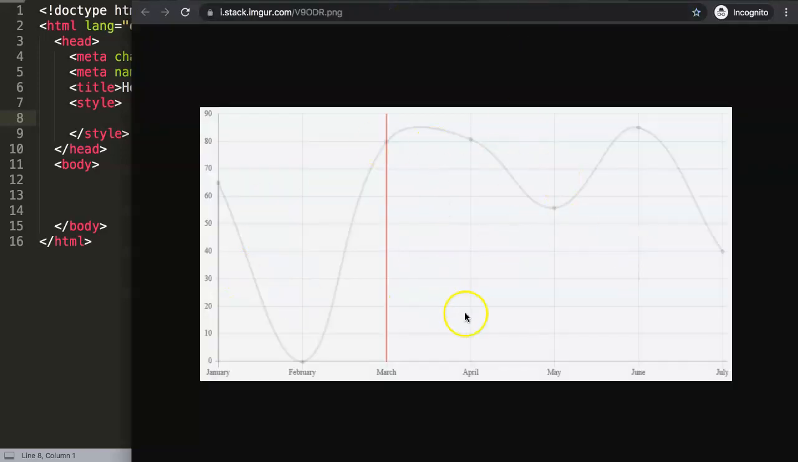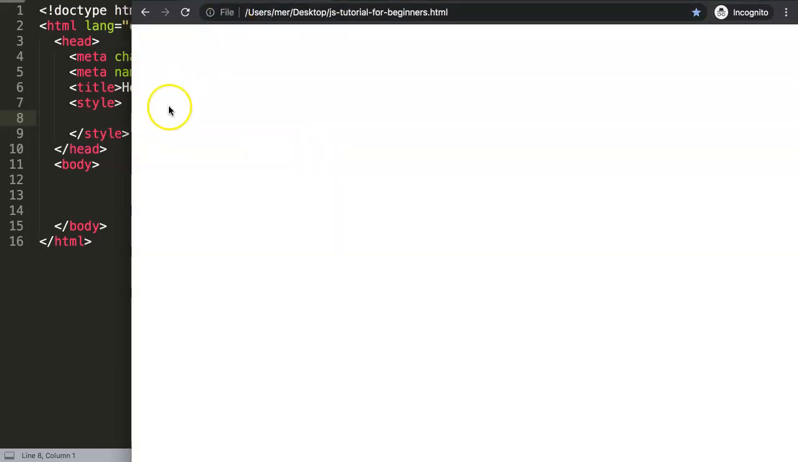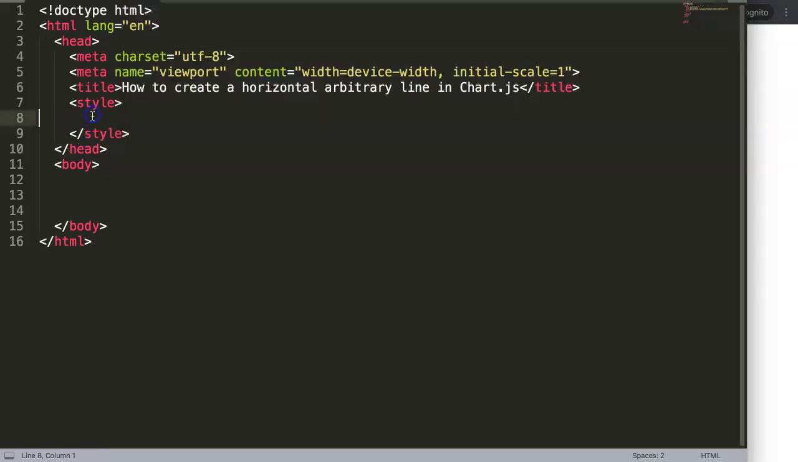If you can see here, this is a sample, but this is a vertical arbitrary line. As you can see, it goes from top to bottom. But what we really want to do is imagine we want to have it from left to right. We want to pinpoint specifically the y value here, getting exactly the one here, and make a line matching this. So how can we do this in chart.js on a horizontal level?